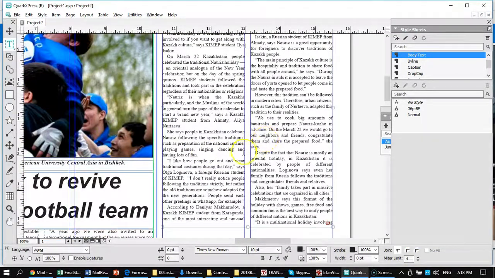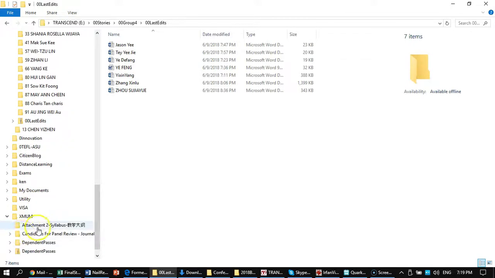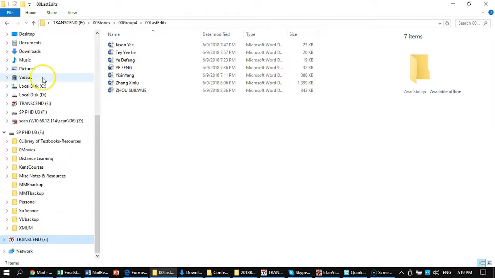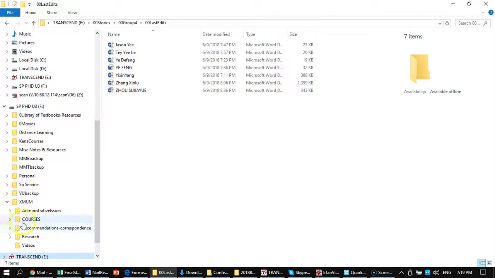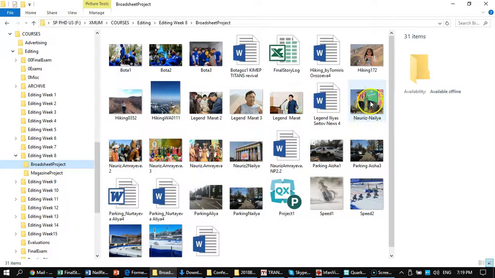The question is, however, going back to another piece of art, I think there's one that I could cut down pretty small. I need to go back and look, though. I'm going to go back and find my stuff. Okay, put down here, and oh, this is my wrong external hard drive. Close that up. And looking at this one here, Xiamen courses, editing, week 8, and broadsheet. Okay, so festivities, that's too big.